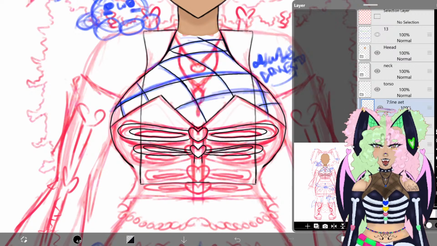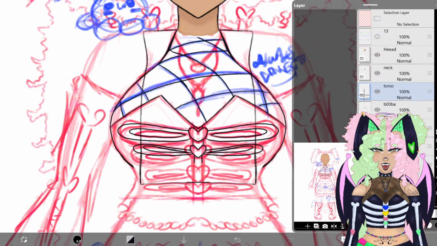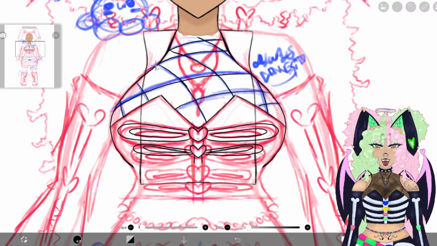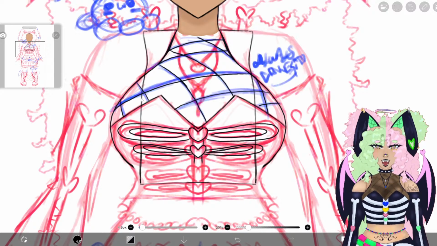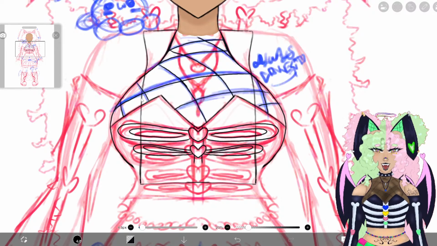Line art. Okay, for that one, the torso is already up. But for the torso, would this? Okay, this. Booba goes on top of the torso. Torso is that. Torso is correct. Booba needs to be above. Okay.